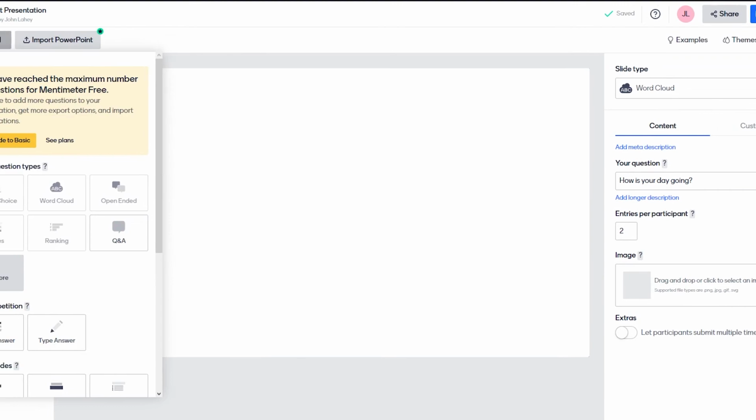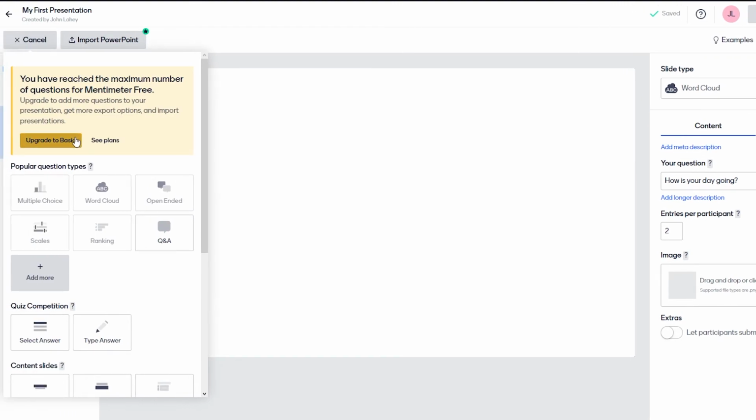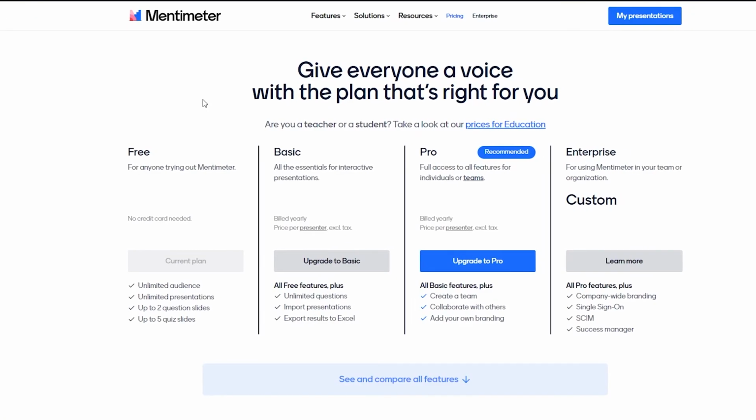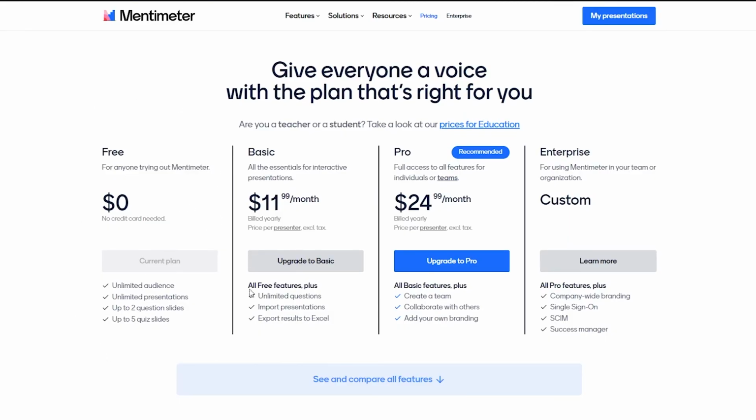Now, if we go on the pricing, we can go on see plans, and it's going to take us to the different pricings. So obviously it's a totally free program, but in the free program, you can only do 2 question slides and up to 5 quiz slides. There's the basic program, the pro program, and the enterprise program. The basic program is, as you can see, $12 per month, but in this, it can export your results to Excel, which in my opinion isn't very useful as we're going to be making slides. But if we go on the pro, it's $25 per month. And we can even create a team and collaborate with others, which is very useful.